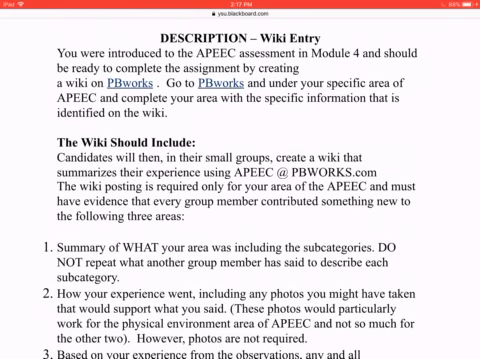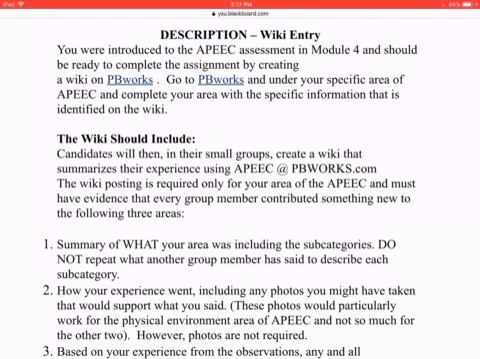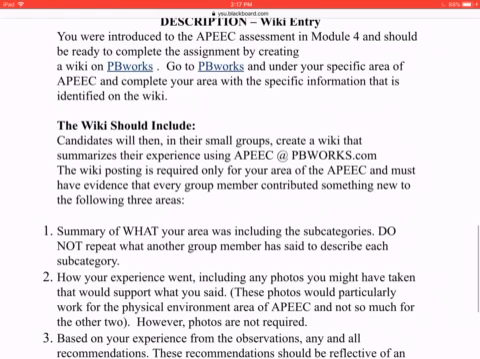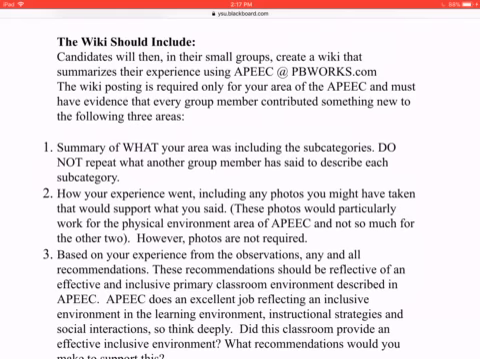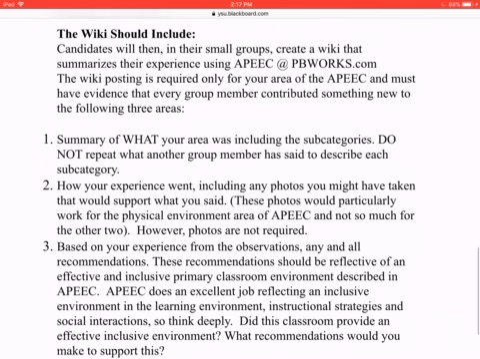So for your wiki entry, which is the last piece of this assignment, you're not reinventing the wheel here. You're taking information from your paper and you're going to put it into wiki form so that you and the people in your group are really giving others some information and some insight into what kinds of information your section of the APEEC covers and things they need to know.